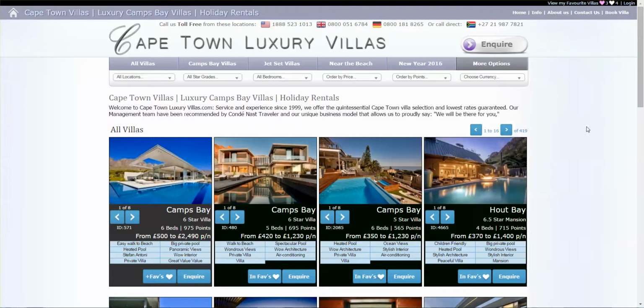Scores. Okay. Here we can see each villa has a score, and this is made up by, well, we'll see how it's made up later, but we'll just look at the scores now. This one has 975, this one has 695, this one has 556 points.